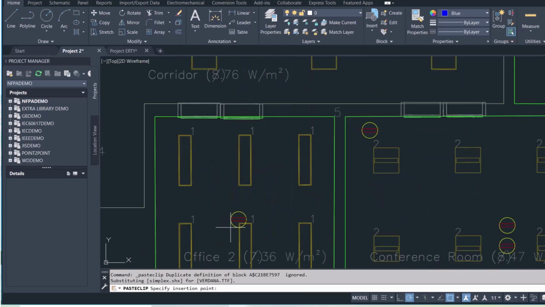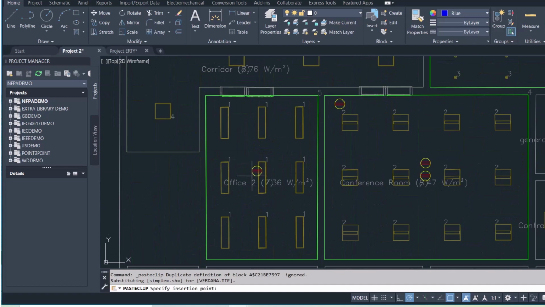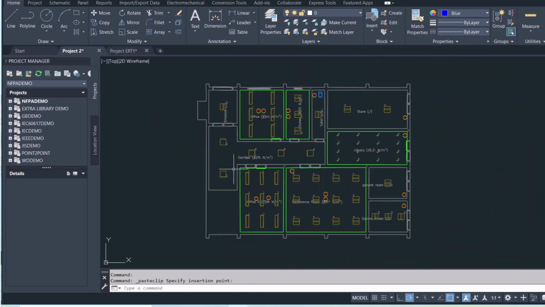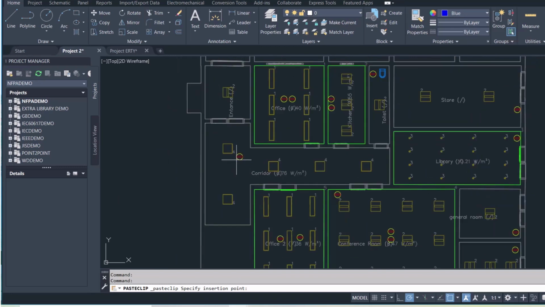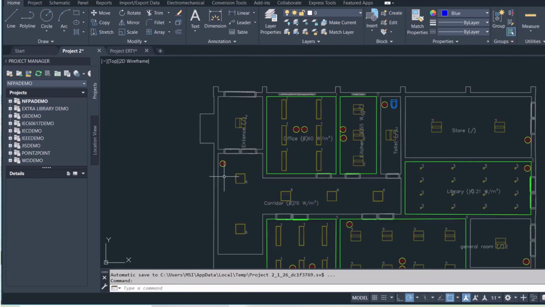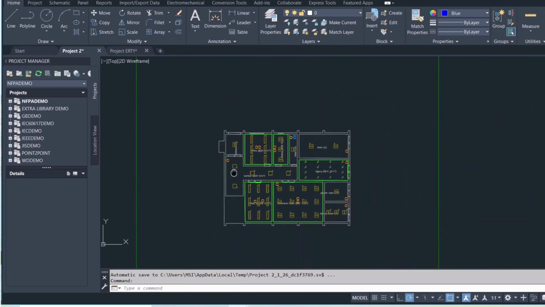And for this office also, let's place 2 sockets. And in the corridor, maybe for emergency purposes, there should be a socket. Let's place it here. So we have already placed the sockets.